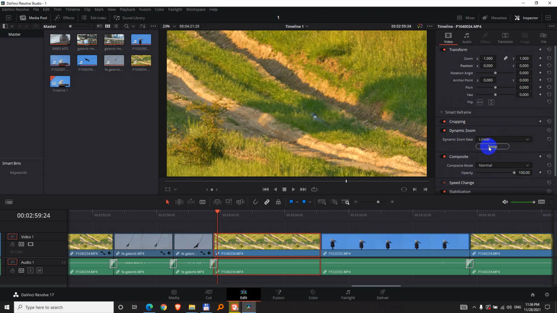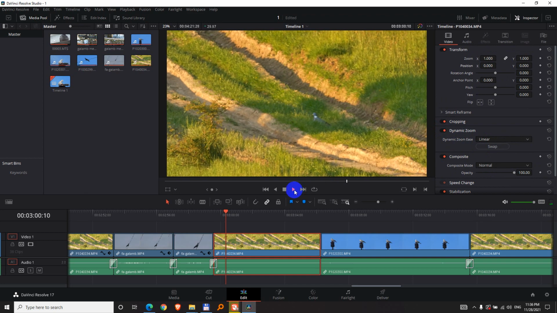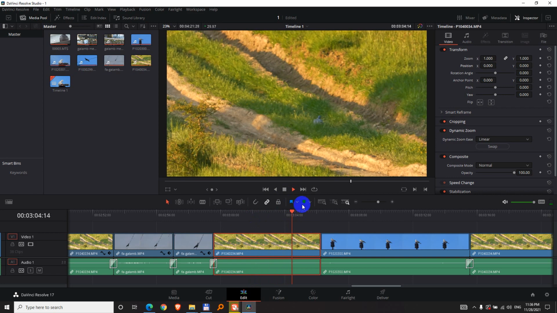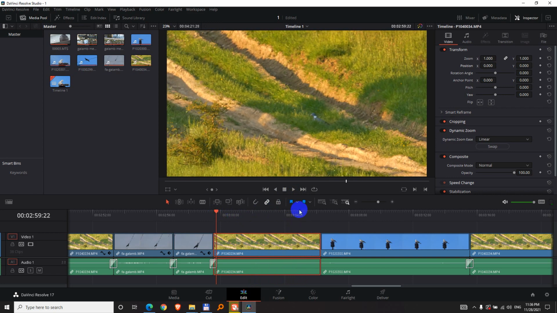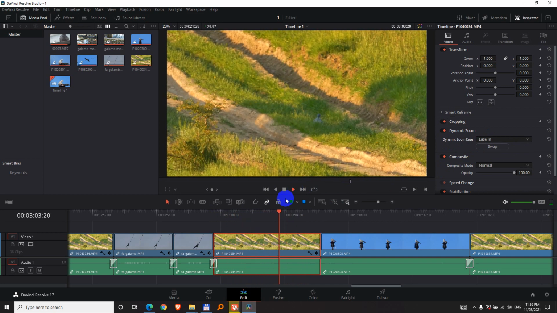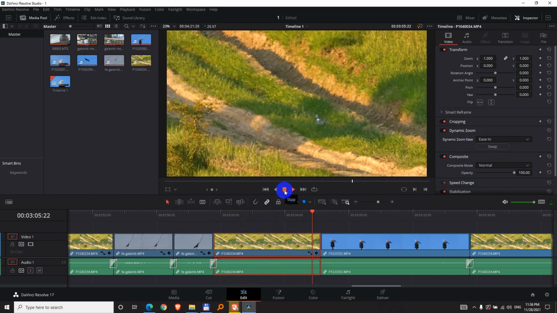For example, the linear will zoom in an equal way from the beginning till the end of the clip. Okay, go to the beginning. Ease in, it's also zooming in, but it's slower at the beginning and faster at the end of the clip.